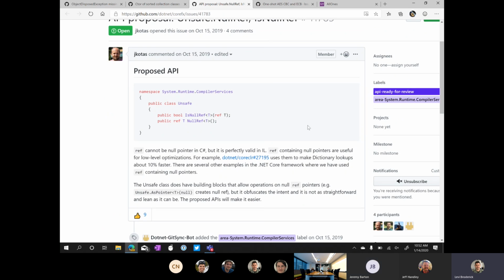So it sounds like APIs like this, just like all the other APIs on the unsafe class, we just want to make sure have crazy good documentation on MSDN. Yeah. Are there any objections to adding this API?